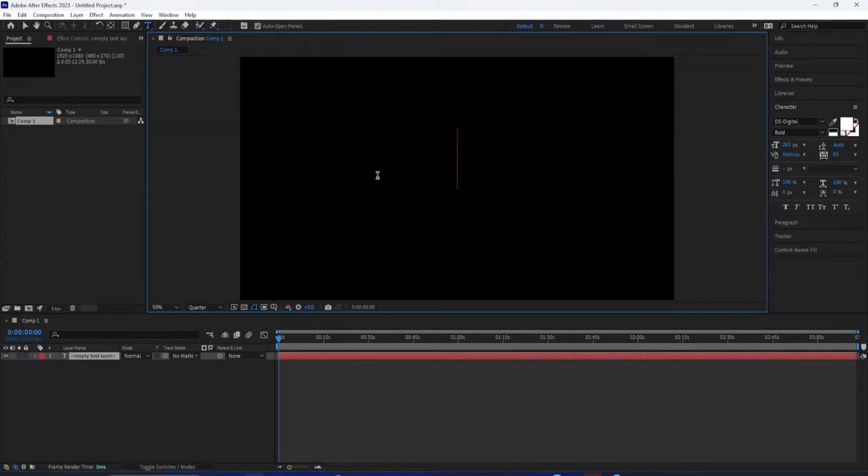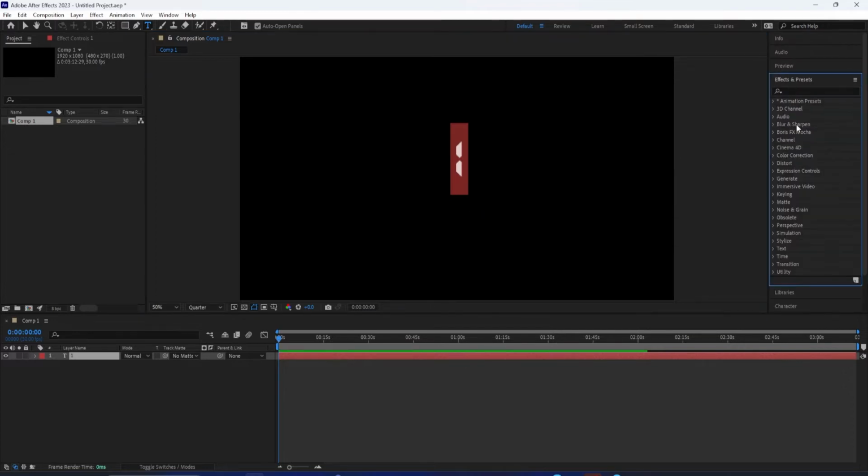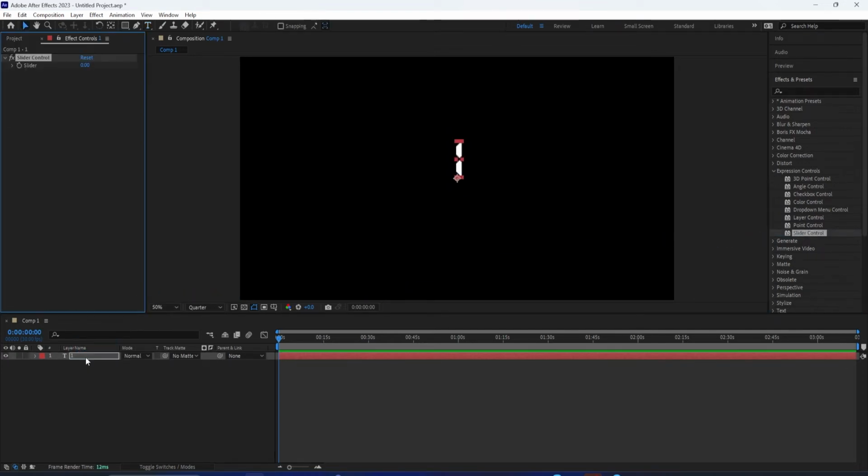Here I'll just put one as a placeholder, and in the Character menu you can choose a font, color, size, and all those settings. So next we want to head over to the Effects panel. Here you should find, under the Expression Controls section, a Slider Control effect. So let's click and drag this onto the text layer.